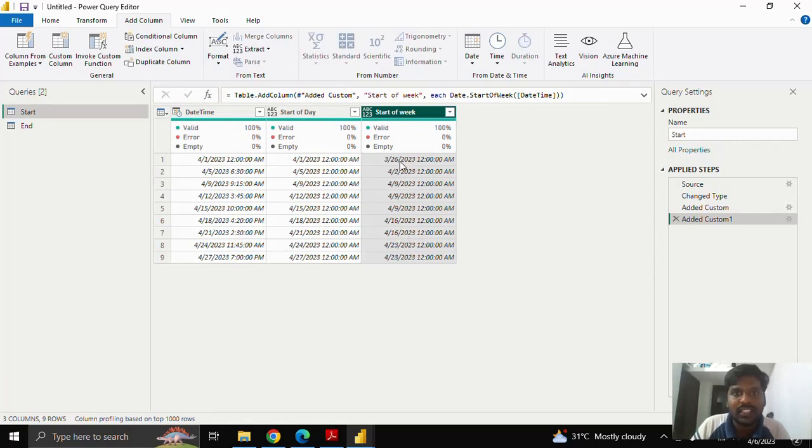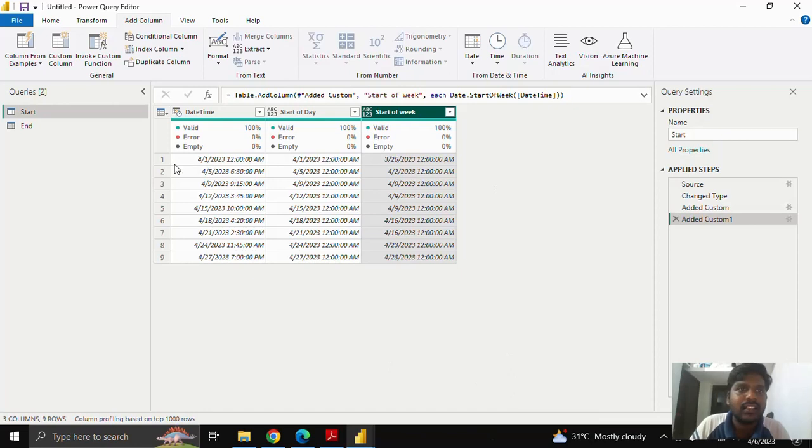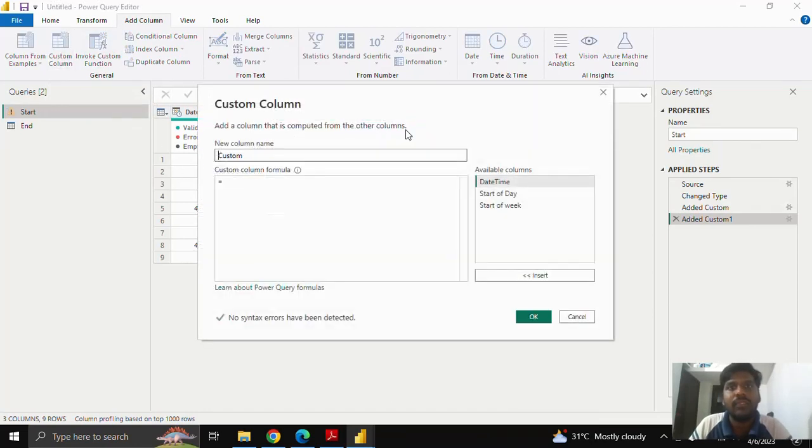These are my start of the week. Suppose that 1st April is my datetime. If you could see here, the 26th is my start of the week. Similarly, the 2nd, 9th, 16th and 23rd are my start of the weeks. Let us go to add column and create another custom column to see the start of month.